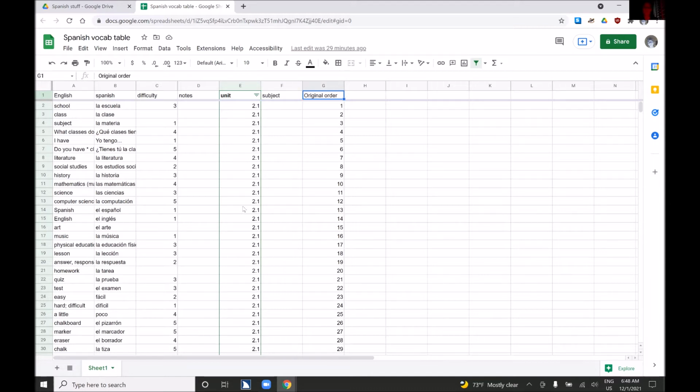Original order. And then the original order, you don't have to have this, but I did, where I just put numbers 1 through 45 or 1 through however many things you have, so that if you want, you can always sort back to the original order of the vocabulary list, just in case you're talking to another kid and they've got theirs in a specific order. But you don't have to. So let me go back to my first column and I'll get into how you use it to study.